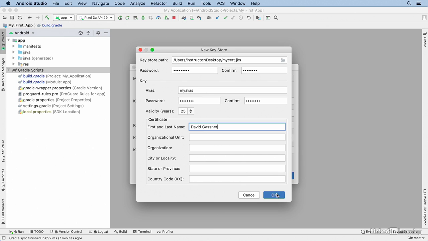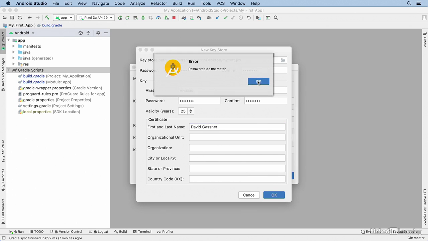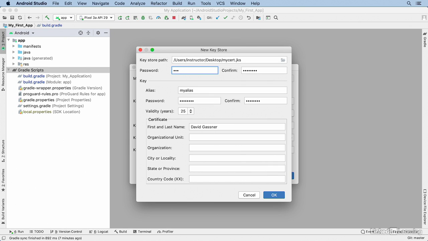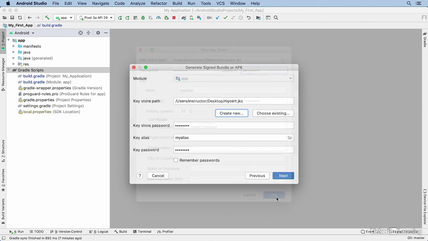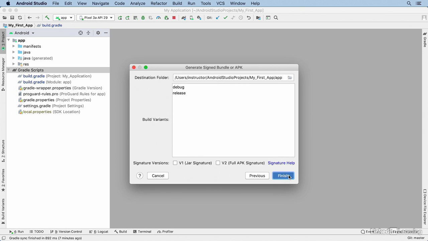I'll click OK. If I have password issues, I'll be notified, so I'll type the passwords again a little bit more carefully. And when I click OK, my file is created. My passwords are remembered, and if I want to keep on remembering them, I can check that option. Then I'll click Next, and now I'm ready to select what kind of APK I want to generate.